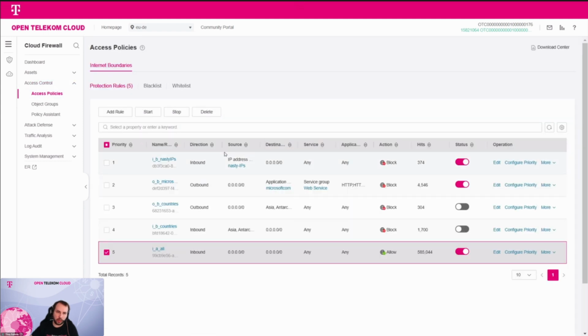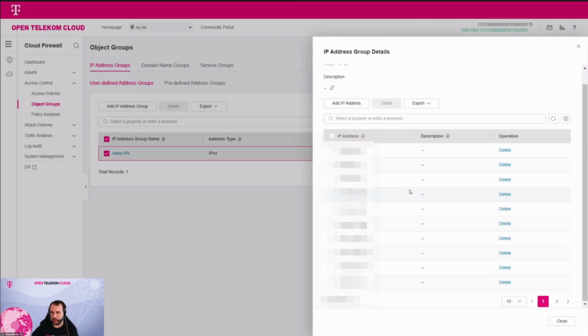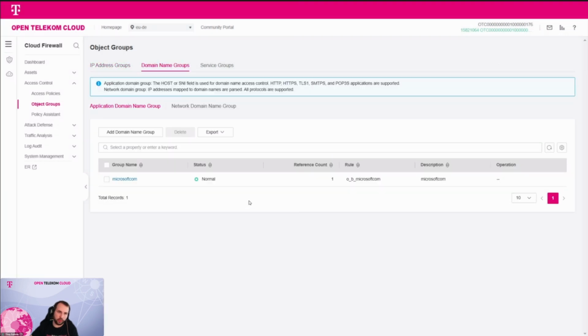So let's go back to the overview. What have I set up here? For example, I set up a protection rule to block anything coming from nasty IPs. Nasty IPs is an object group which I created. If I go to object groups, I can define IP address groups, domain name groups, and service groups. For example, the IP address group nasty IPs, if I click on it, is just a list of IPs I maintain manually.